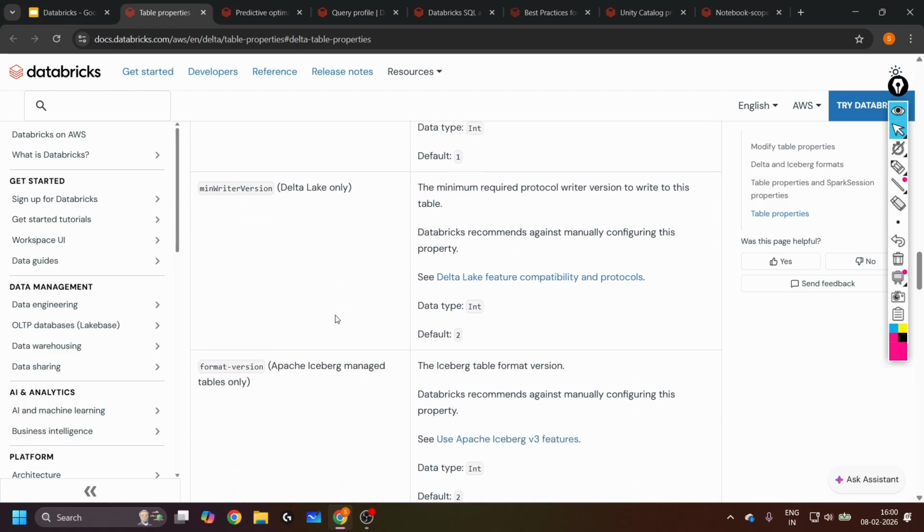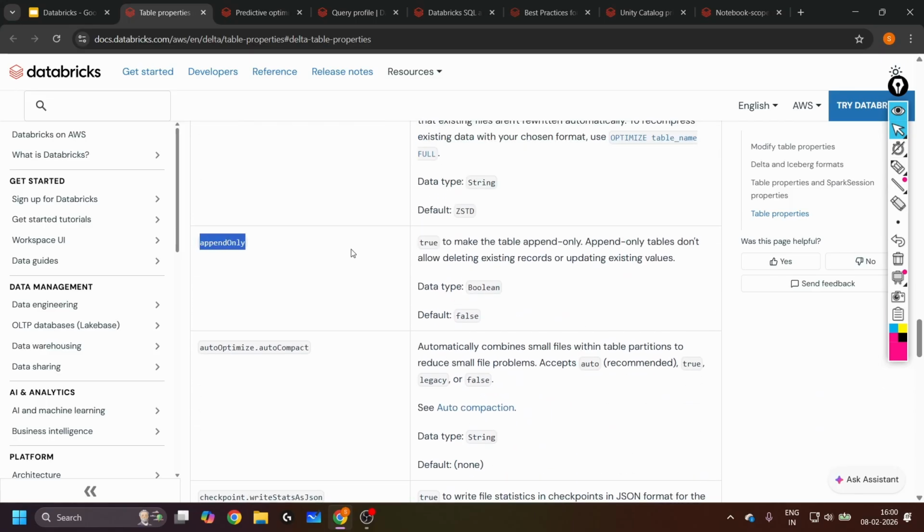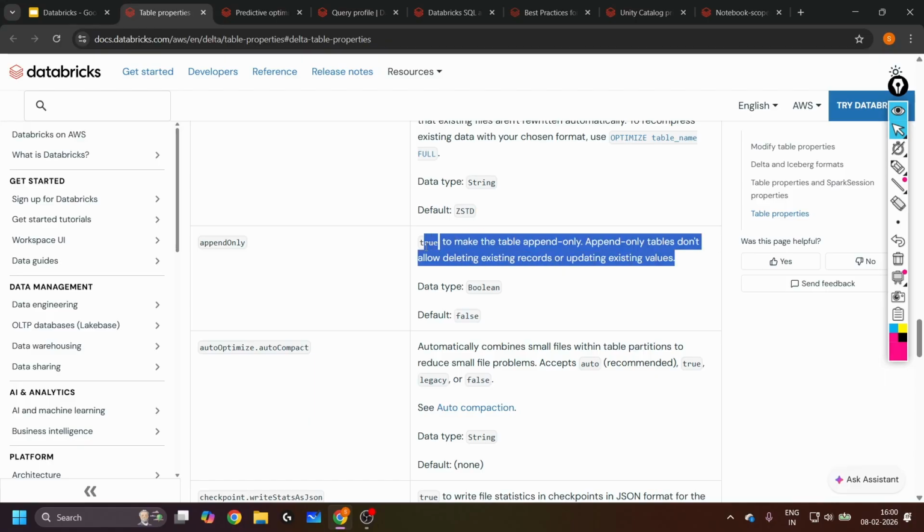See, append only, let me check. See, here is the append only. True makes the table append only. An append only table doesn't allow deleting or updating the existing values. So this can be the answer.